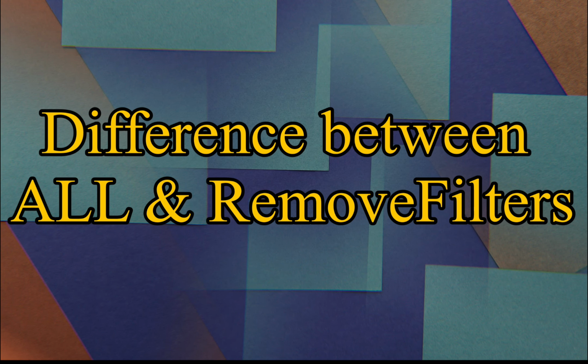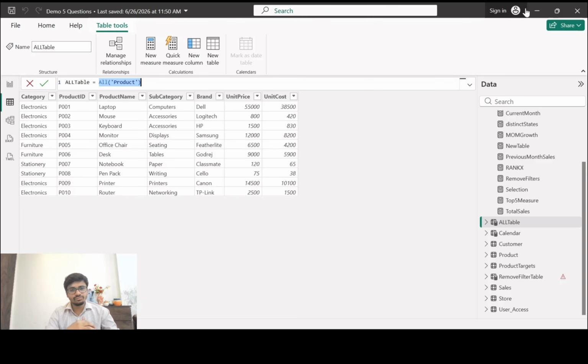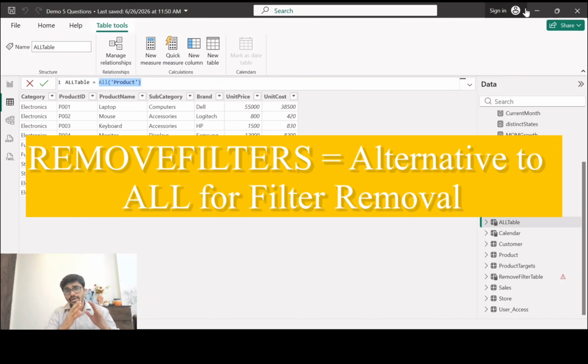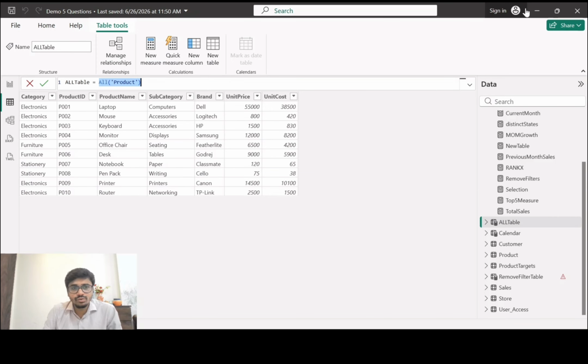What is the difference between ALL and REMOVEFILTERS function in DAX? A very common interview question. REMOVEFILTERS is basically an alternative or replacement of the ALL function. And if I have to explain in one line, REMOVEFILTERS and ALL functions do the exact same thing, that is removing the filters.